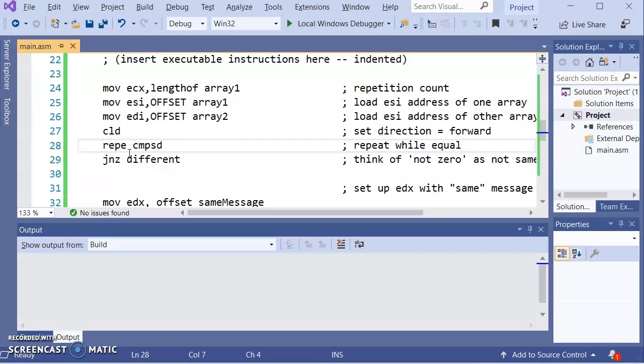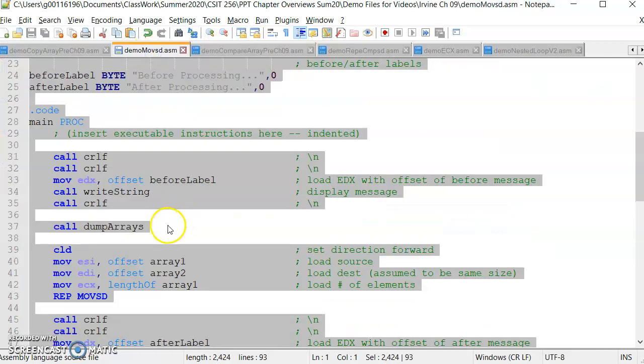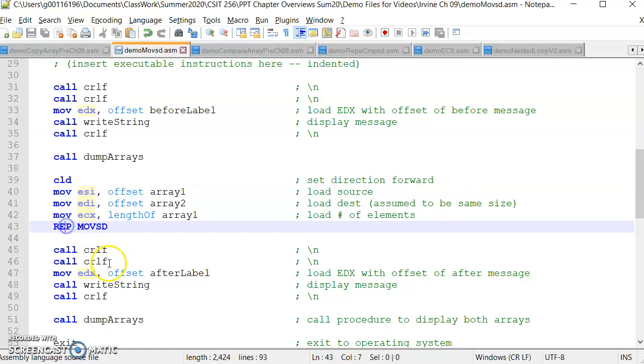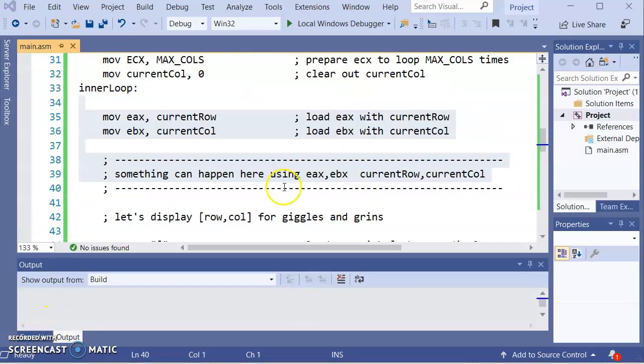And that was different than, and I should have made it a little clearer in this, when we did the MOVSD and we did repeat, this was REP. So in the prior demo, when we did MOVSD, we only did REP because we were just repeating. But here we're doing repeat equal. Okay, so that's the second demo on comparing 2 arrays.